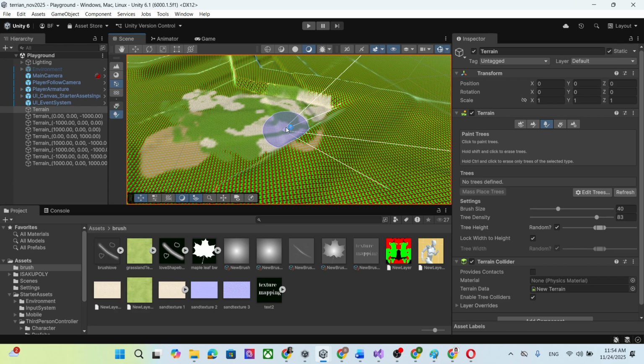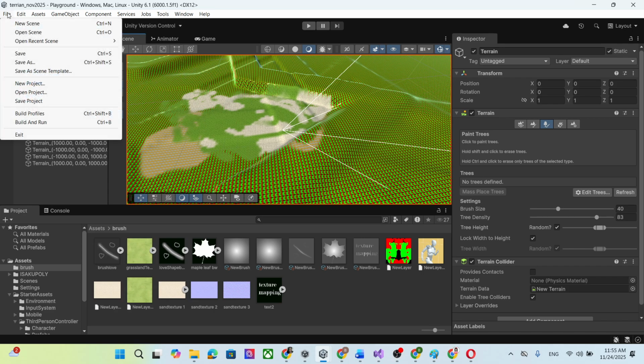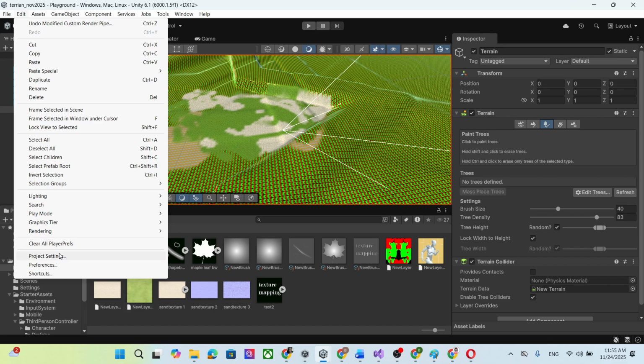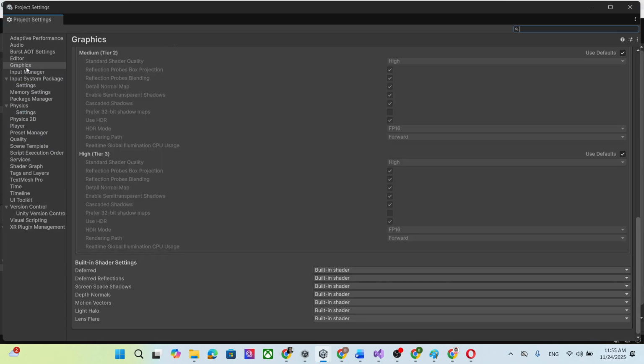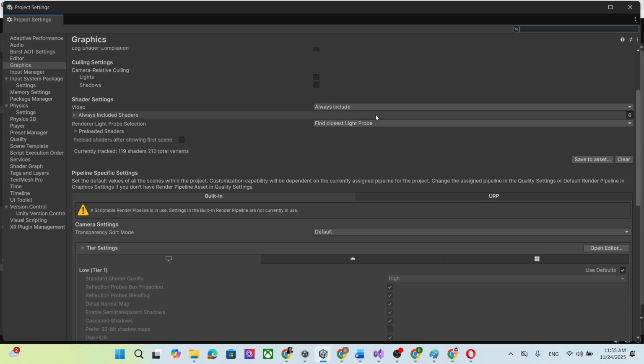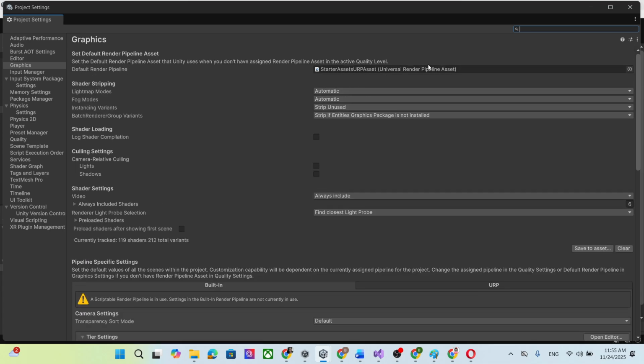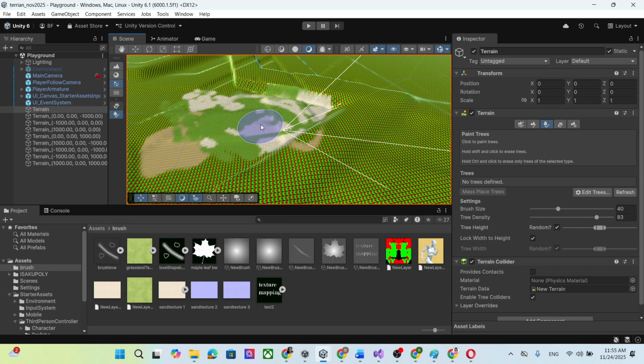Because just now I directly imported, right? So if you have a purple issue, you can go to file. Any of you who have that issue, go to graphics, and you select back your starter asset, the URP asset here. So it's back to normal.